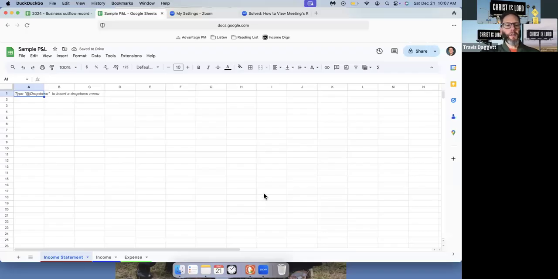Okay, in the next video, I will get into how we can create the income statement from these two sheets.